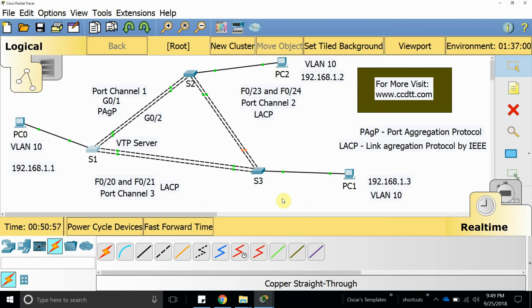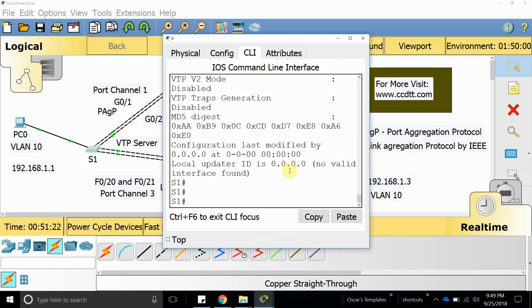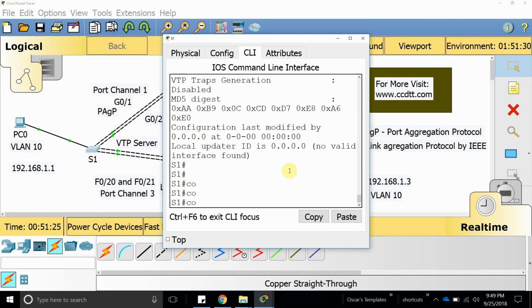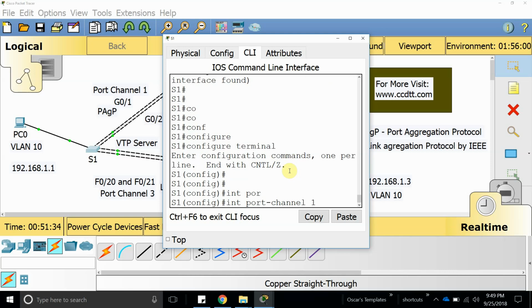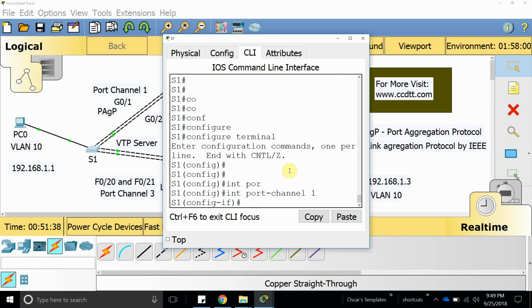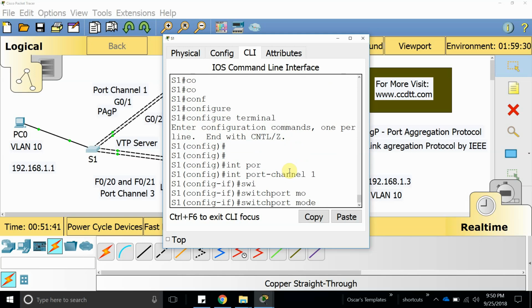So that's good. Now, for this to be able to work, we have to configure this interface into a trunk port. For us to do that, we have to configure not the gigabit 1 and 2 into trunks. We have to configure the port channel. The port channel is the one that we have to configure. Config terminal, interface port channel 1, and we have to make it switchport mode trunk.